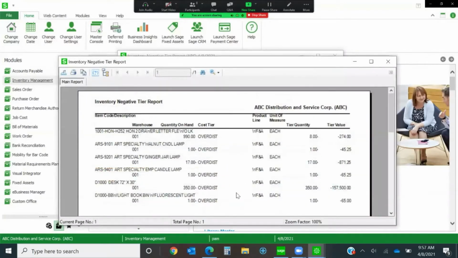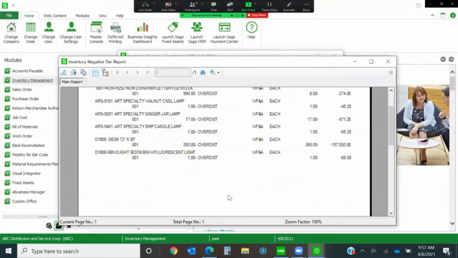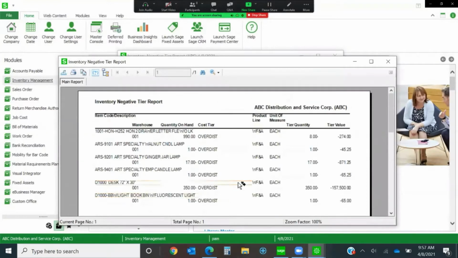So you can see that I have quite a large negative tier issue. For instance, this is over distributed by 350, which has a huge tier value. Hopefully you're not going to run into that issue. But you may run into a situation where maybe you're new to using Sage, or maybe you've been using Sage for a while and no one ever mentioned looking at this negative tier report or cleaning up your inventory. If you run this report and it's huge and you're trying to figure out the best way to manage it, again, get with our help team and we can walk you through the process.